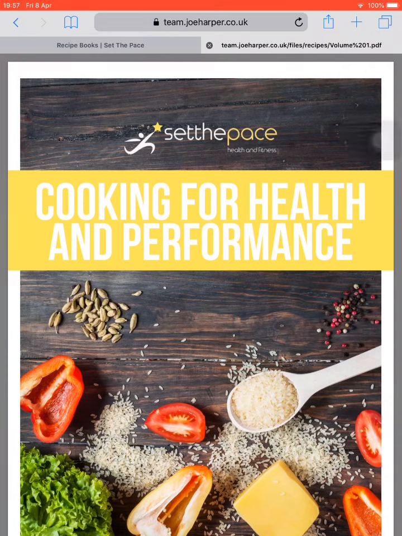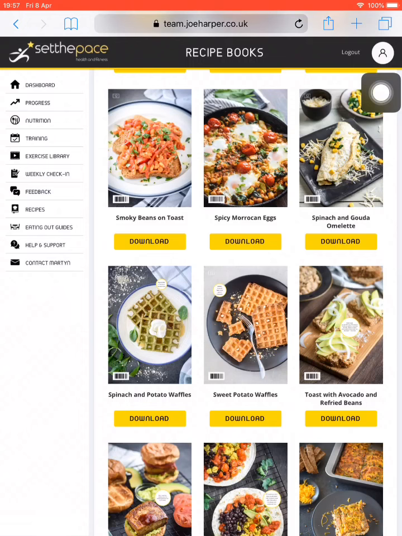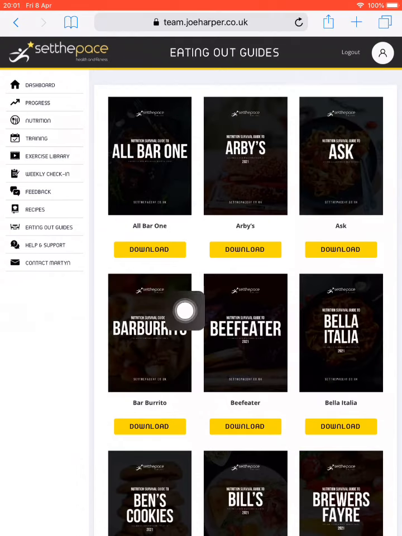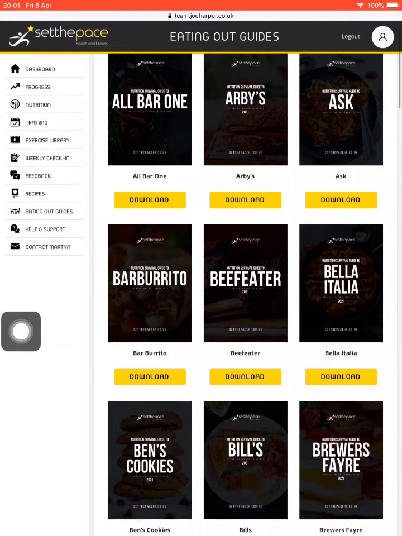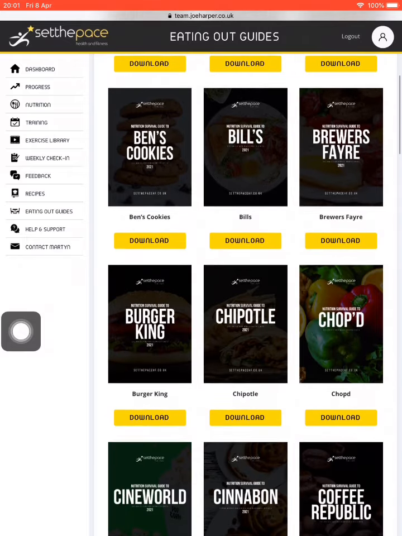So if we now close this page and then go back to the portal, and if we move down onto the next page on the left hand side menu and click on Eating Out Guides. The eating out guides page is going to be another really useful addition for you, as it will allow you to continue planning your meals and sticking to your nutritional guidelines whenever you grab food on the go or eat a restaurant meal with your family or friends.